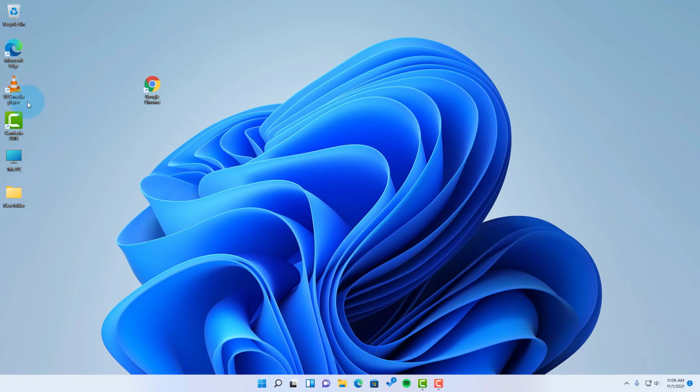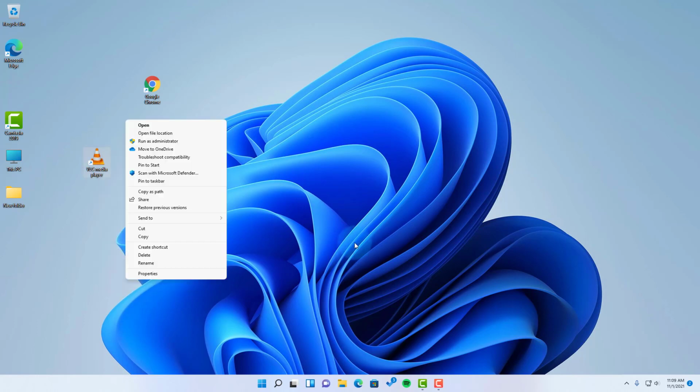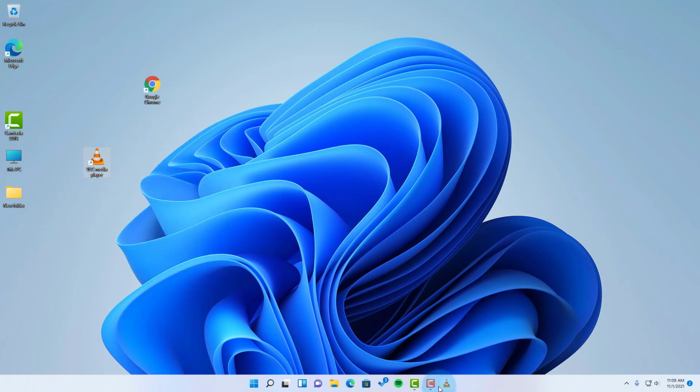I can also pin this app here, VLC Media Player, just by right clicking the app, selecting Show More Options, clicking on Pin to Taskbar, and it's here.